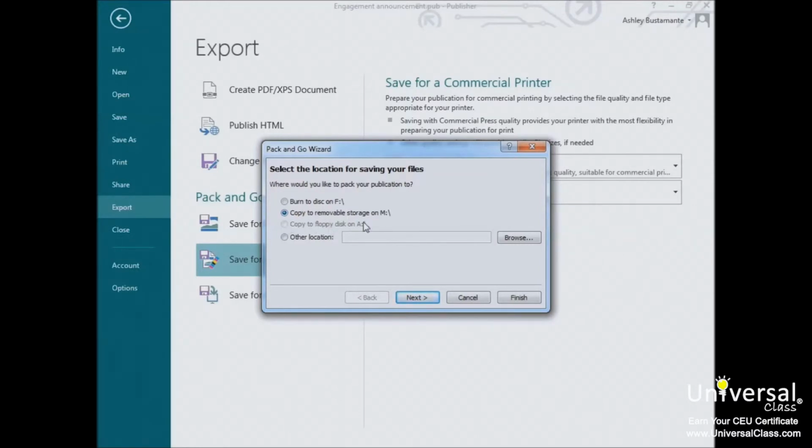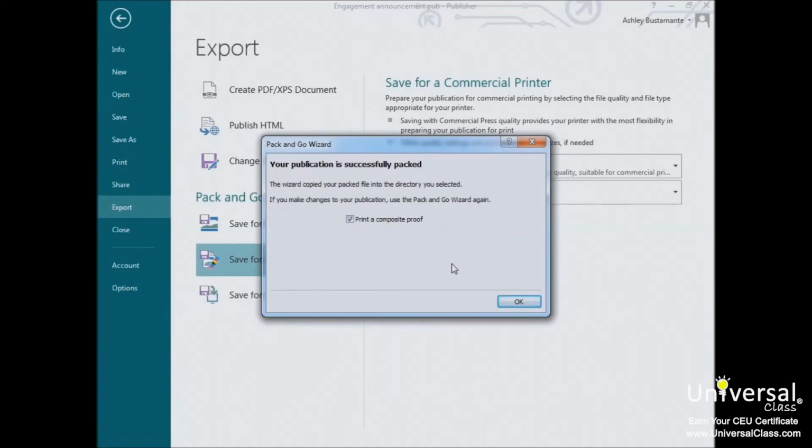Or you can copy to a floppy disk if your computer has a floppy disk drive. Most of you probably don't, as that technology is phasing out. Or you can choose to save it to some other place on your computer. Select your location and then click Next. Depending on the size of the file, Publisher might have to work for a moment or two, and then it'll tell you that the process is complete.